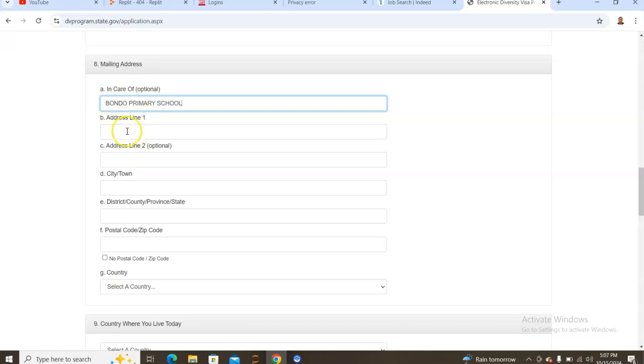That way, for address line 1, you can say it is 245, or you can even put PO Box 245, like that. It's not necessary to put address line 2 because, you can see, it's optional, and it's asking for an alternative place where they can send. So we're not going to do that. Let's go straight to the city or town. This is the city where this school is. So we're going to put Bondo.